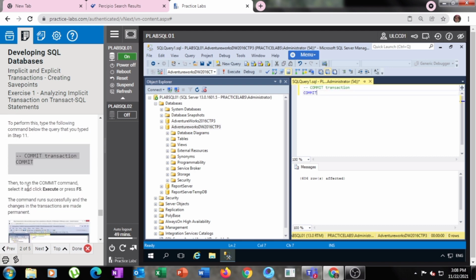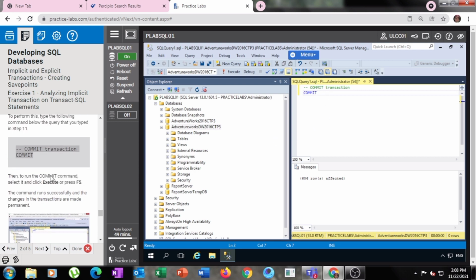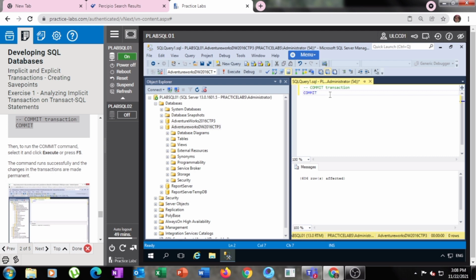Then, to run the commit command, select it and click execute or press F5. The command runs successfully and the changes in the transaction are made permanent. Then, so ito siya. The command runs successfully. Changes in the transaction are made permanent.